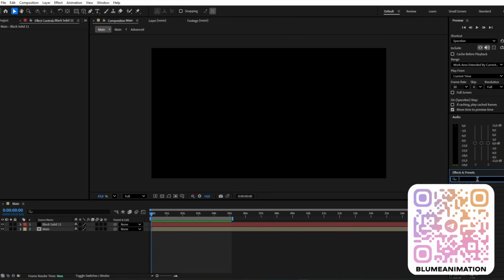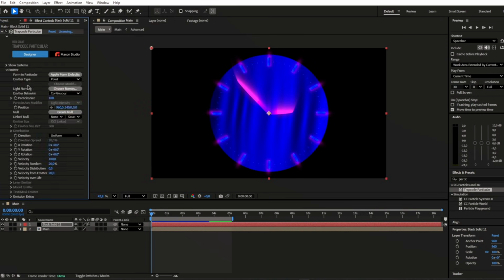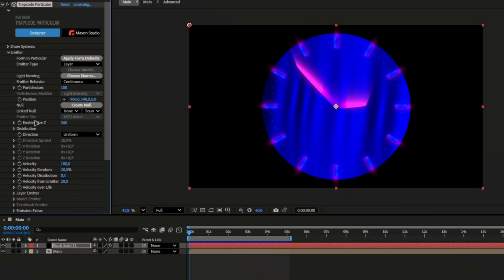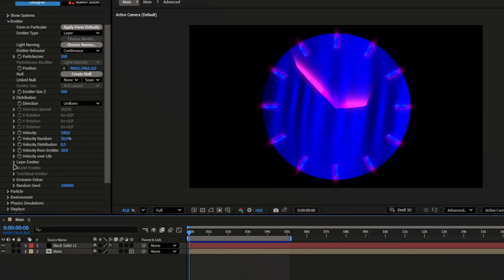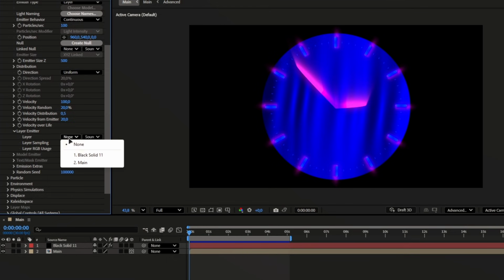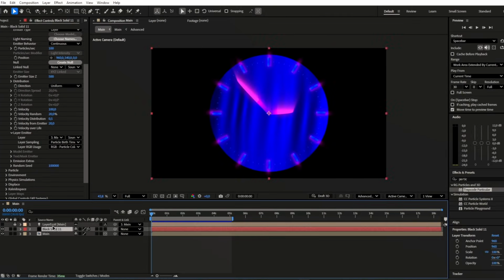Let's get started. Create a new solid and apply the Trapcode Particular effect. Open the Effect settings, go to the Emitter section, and set Emitter Type to Layer. Before doing that, make sure to convert the layer you want to emit particles from into a 3D layer. Then, select that layer in the Layer Emitter parameter.